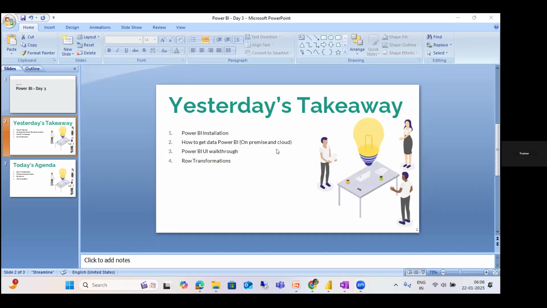Can anyone share your screen? Those who have Power BI in your systems, I just shared one file with you. So let us see how we can do this transformation, row transformation. We'll just revise the row transformations today, and then we'll go ahead with the column transformations. And before that, do you have any questions from the previous session? Any doubts or questions from the previous session?